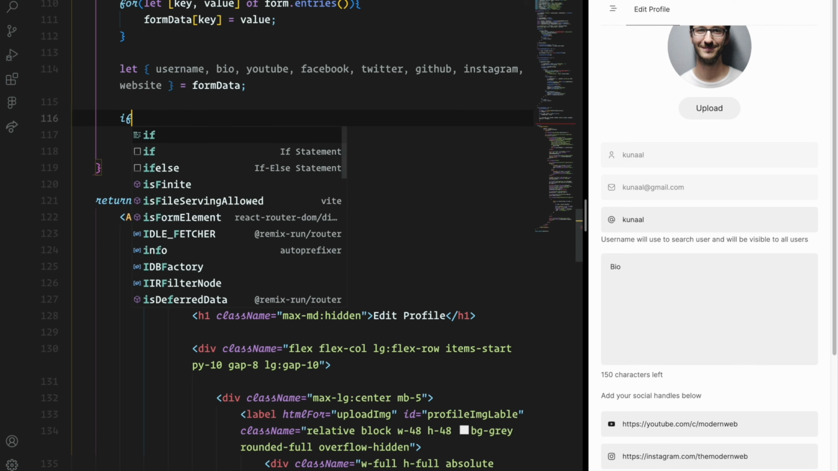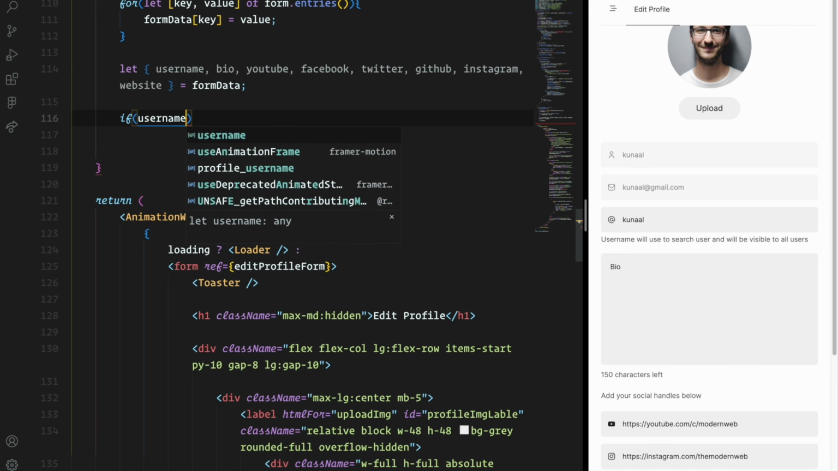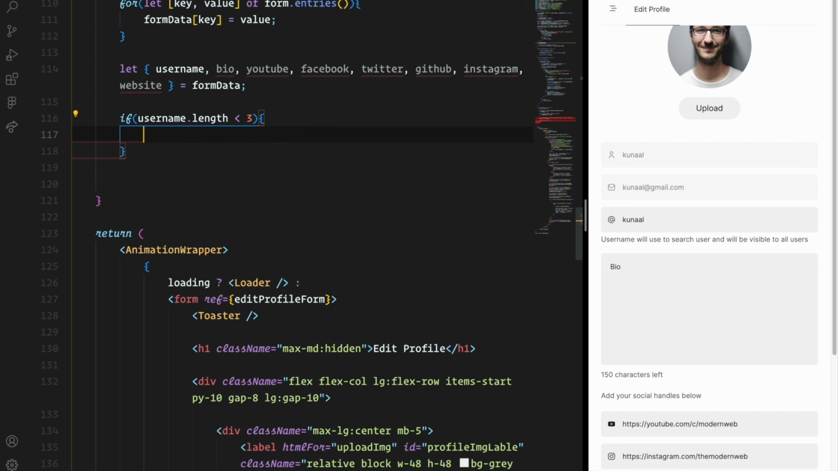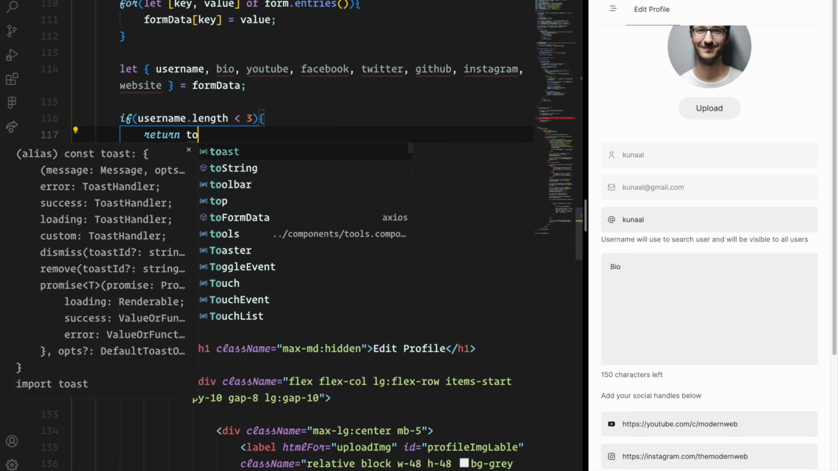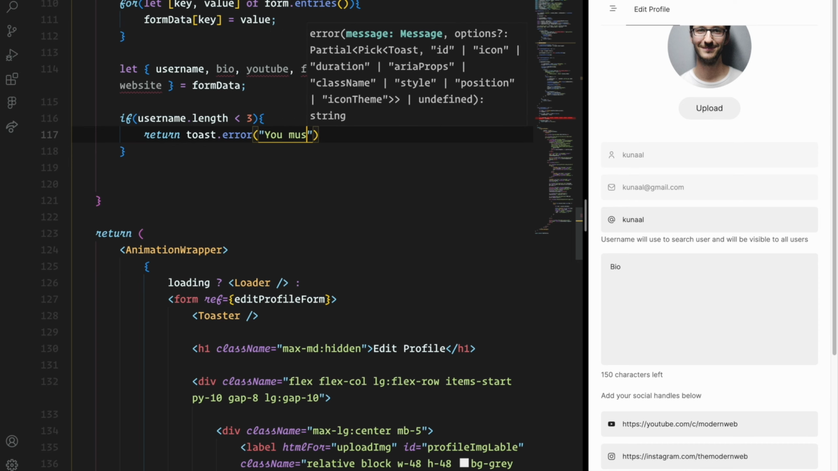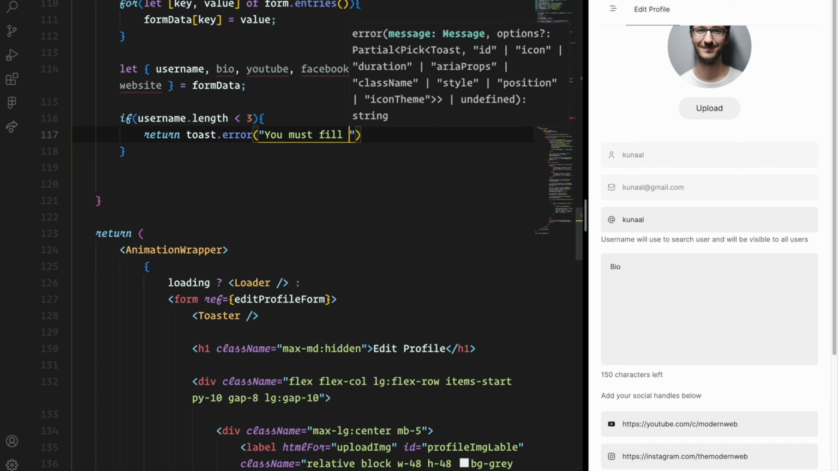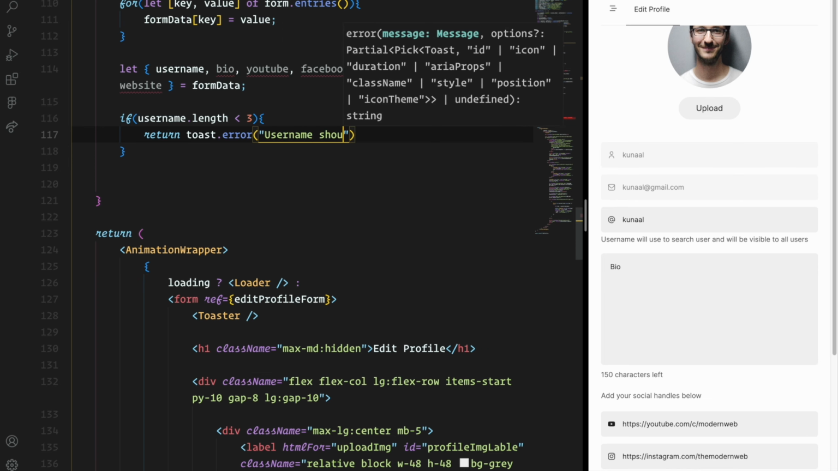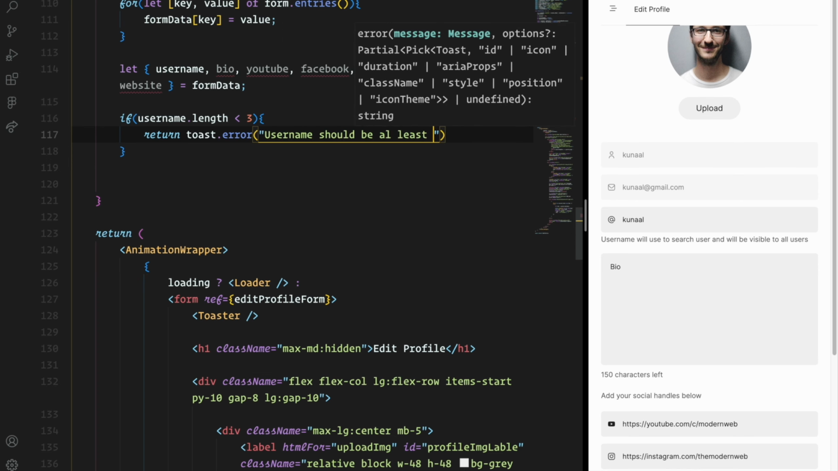So I will just say if username.length is less than 3, which means if I have changed the username and its length is less than 3, then I will just return a toast with an error saying username should be at least 3 letters long, like this.